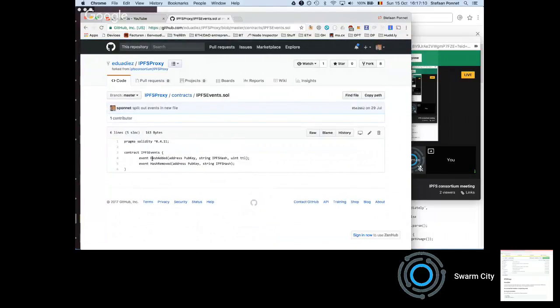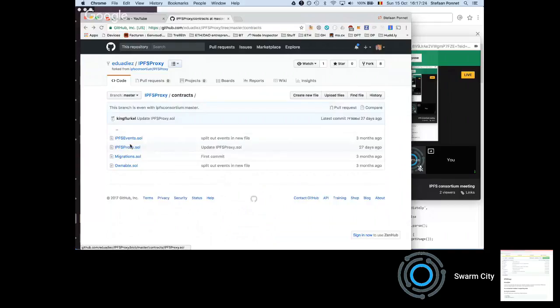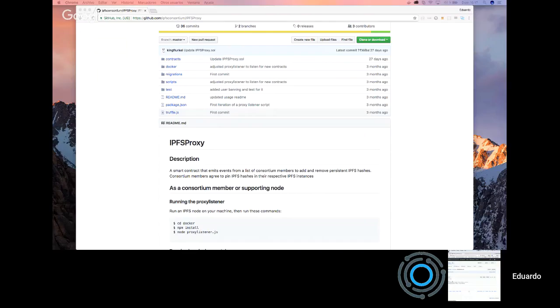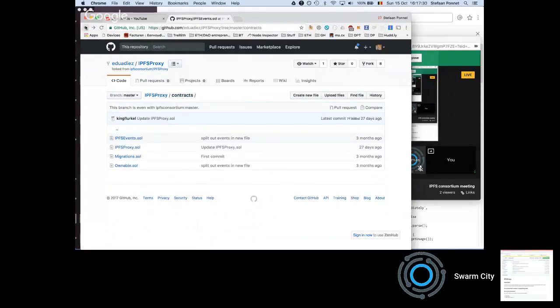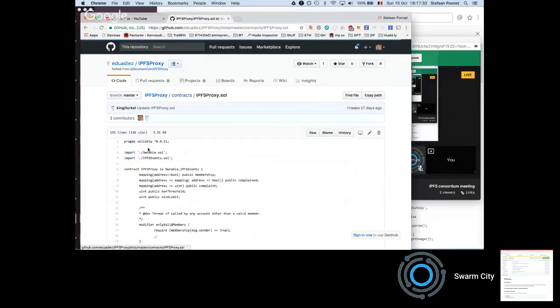So it just has two events, like hash added and hash removed. If you inherit from IPFS events.sol, so if you implement it in your own contract, then you can actually use that to add IPFS hashes from your own contract to the consortium.